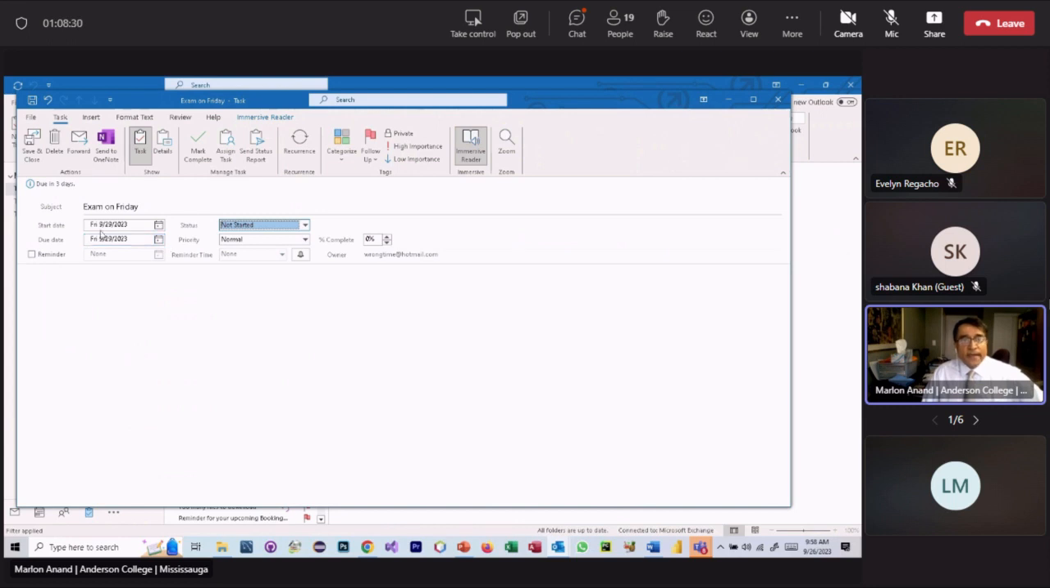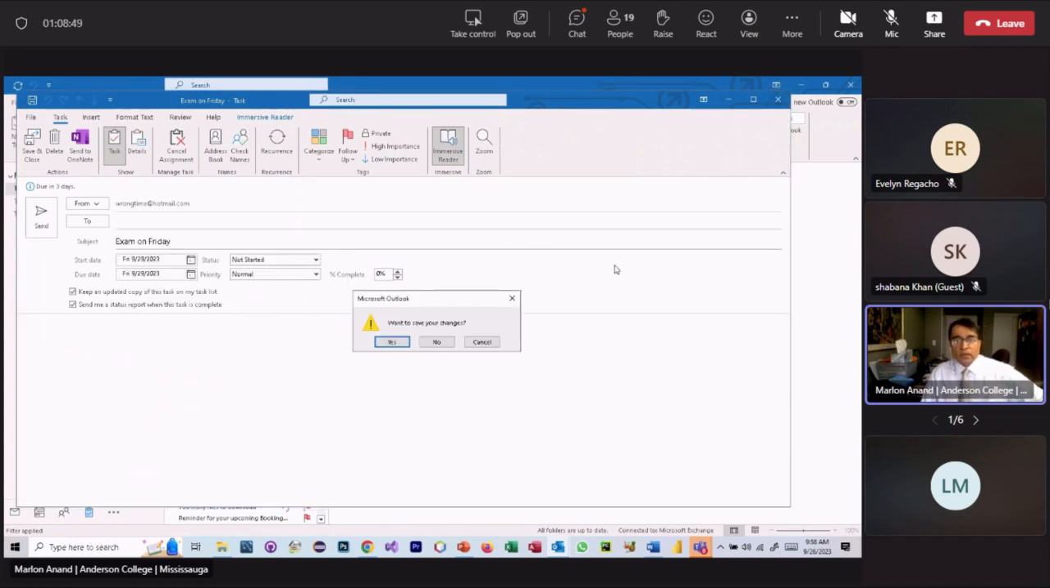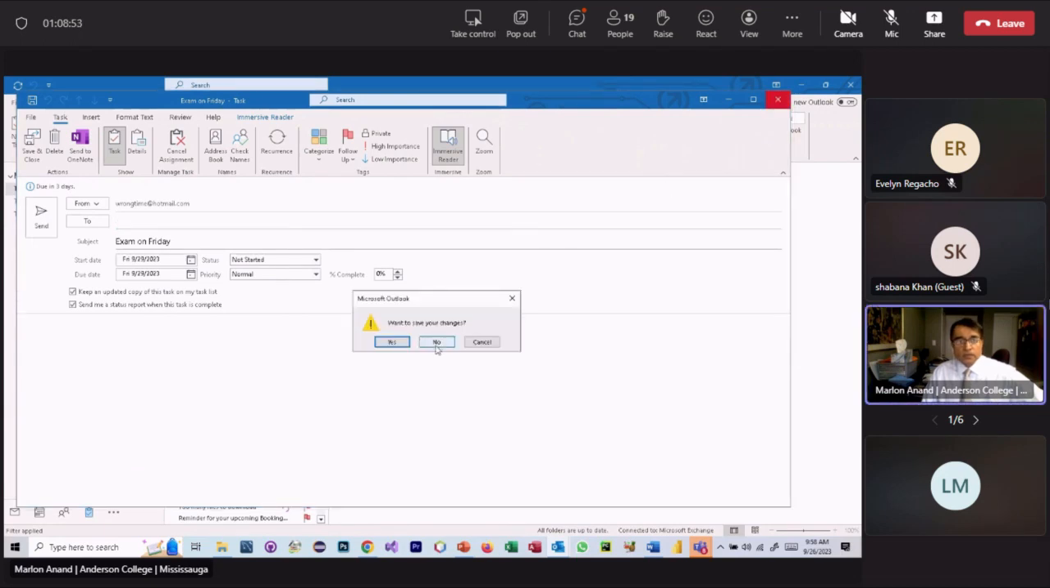So Friday. And now if I go here to assign task, if I click assign task, I can assign this task to a whole bunch of people in the classroom and email it to them. And they'll get a reminder of this particular task. So the task bar, I don't really use the task that often. Okay, and let me just cancel out here. I'm just going to click here and just say no.